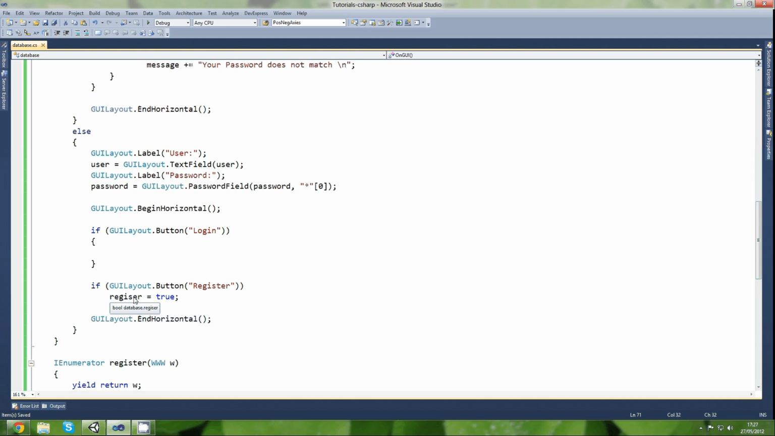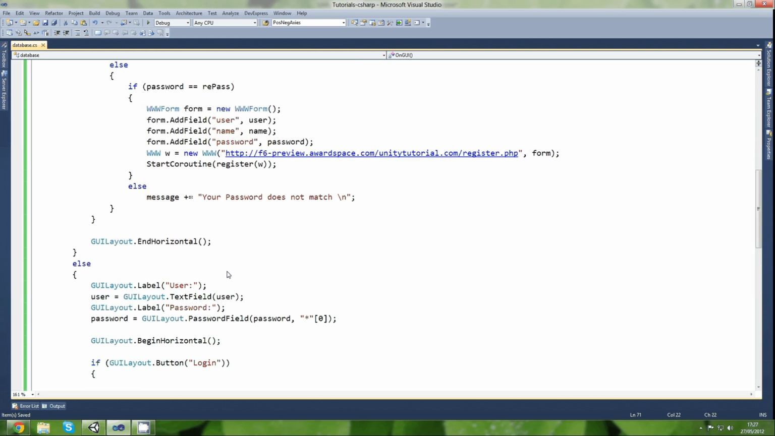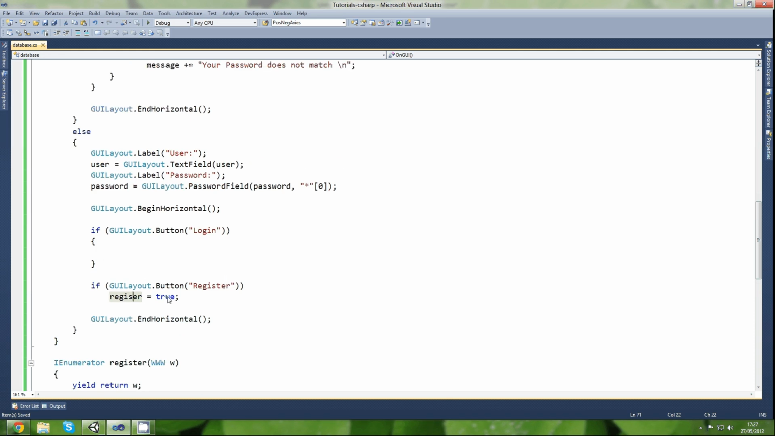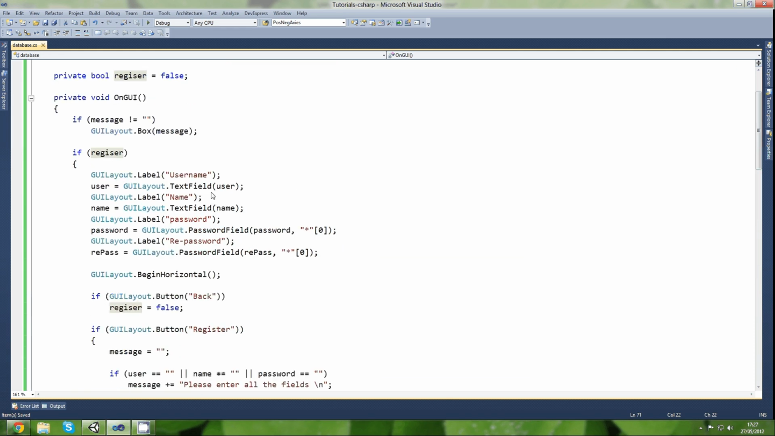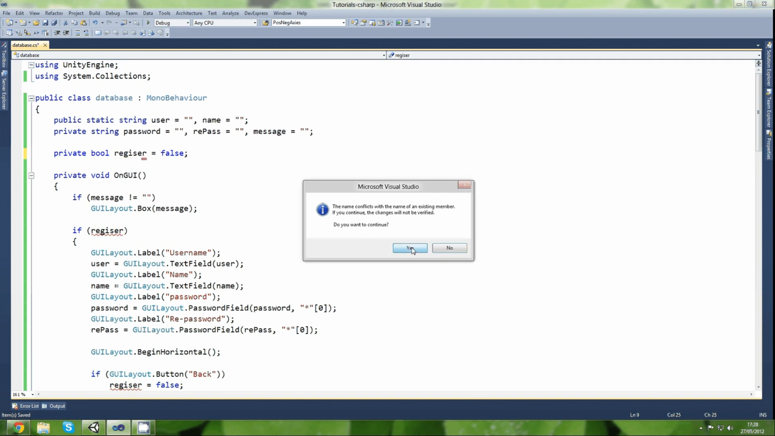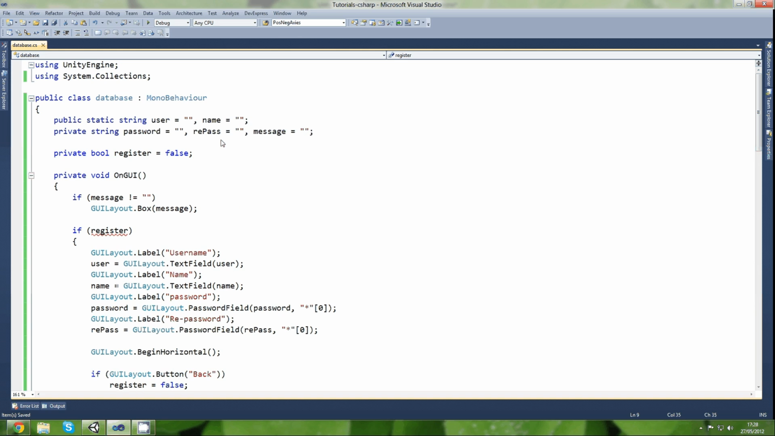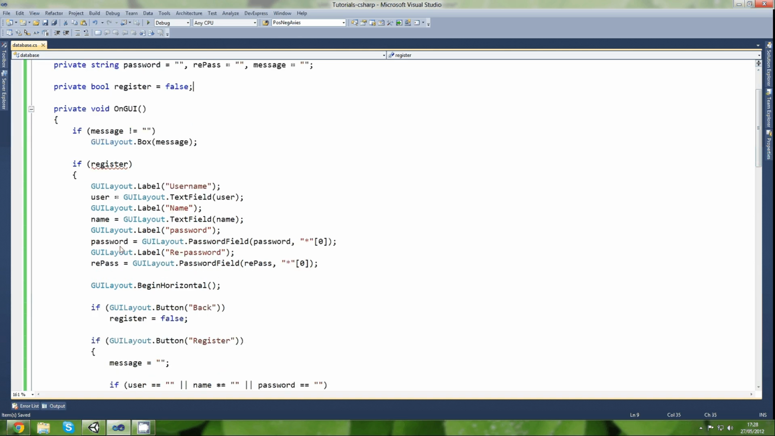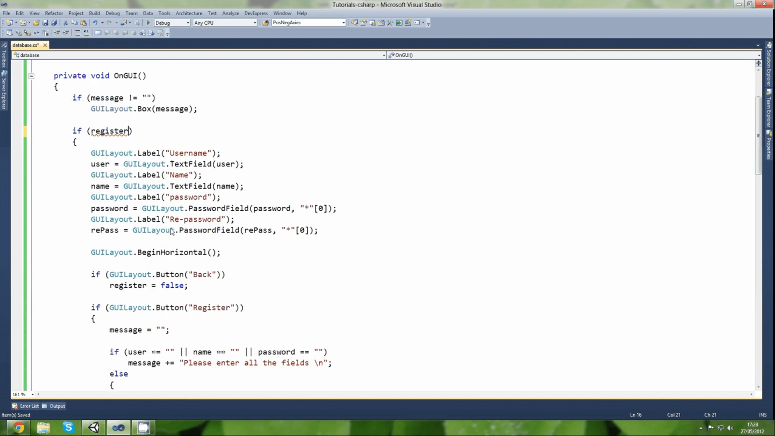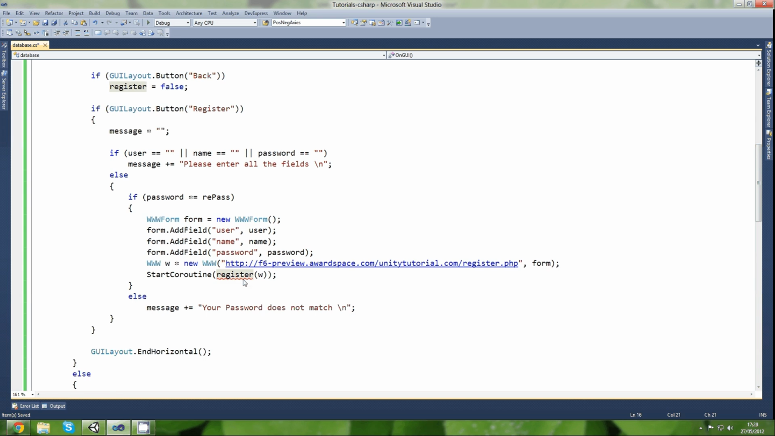Did I type in register? Really? Yeah, I did. Just noticed it. Wow. So register, and handy Visual Studio, which automatically just changes everything. Register. Okay.